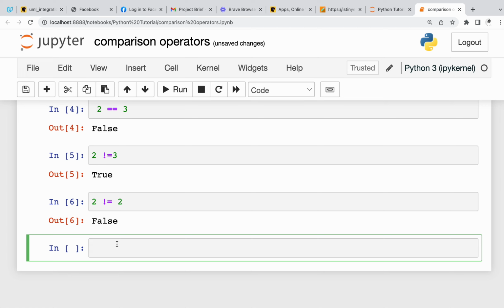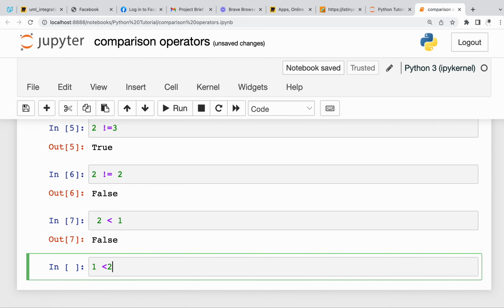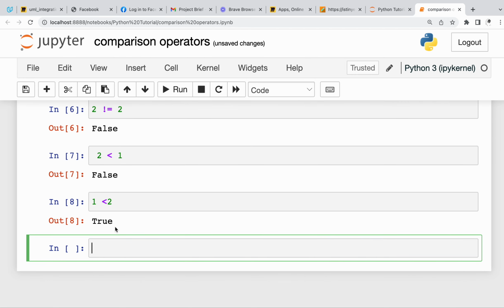Okay, so we want to proceed by looking at the less than or greater than, right? So let's start with the less than. I'll say 2 is less than 1, right? And let's run. We have false because 2 is not less than 1. So when I say 1 is less than 2, right? And I run, you have true, right? And you might say 2 is less than 2, right? And you have false. So if I say 2 is less than or equal to 2, right? We have true because 2 is not less than, but it is equal to 2, right?